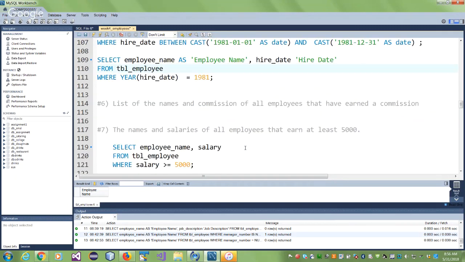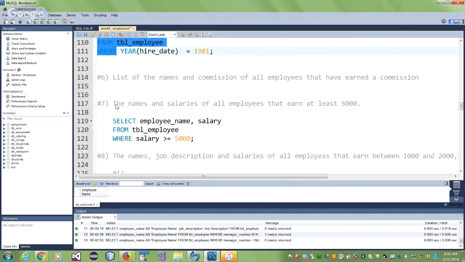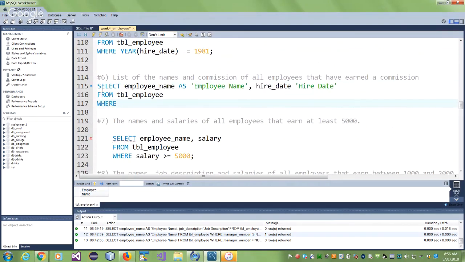List the names and commission of all employees that have earned a commission. That means these persons made a commission. Here is where I would like you to pay attention. Earned a commission means the commission is greater than 0. I want to show their name and I want to show their commission.